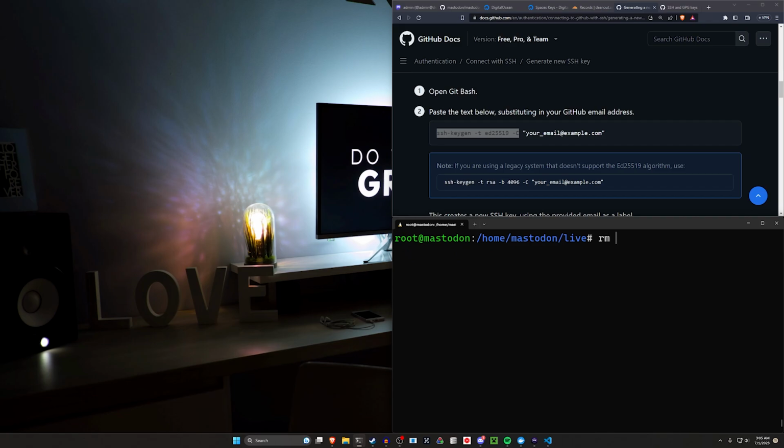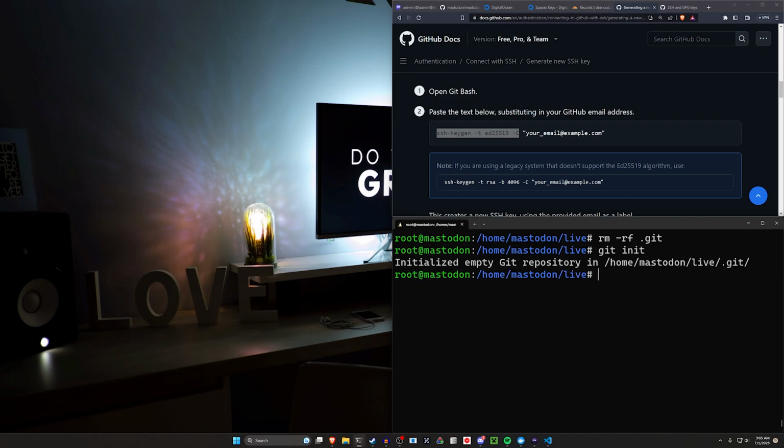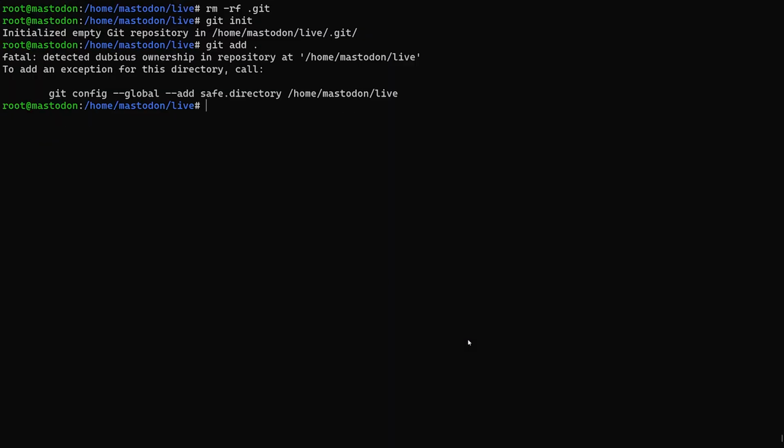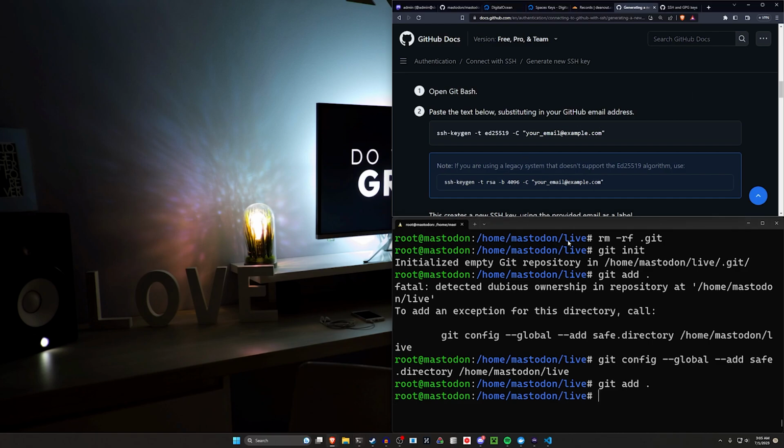Now this does already have a GitHub repo in it. I'm going to go ahead and do a rm -rf .git. Just remove it. Now I'll do a git init. Now I'll do a git add . This will tell me I have to add this as a safe directory. So I'm going to go ahead and copy this and paste it. Now I'm going to do another git add . and this will start the process of adding all of these files. So that will take care of that.